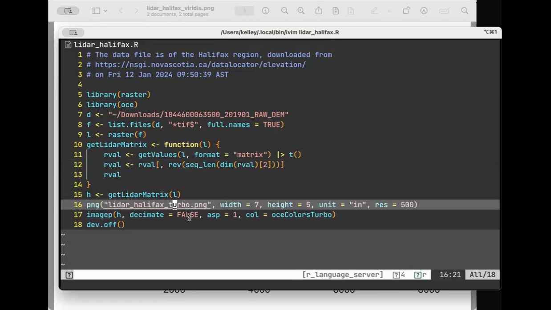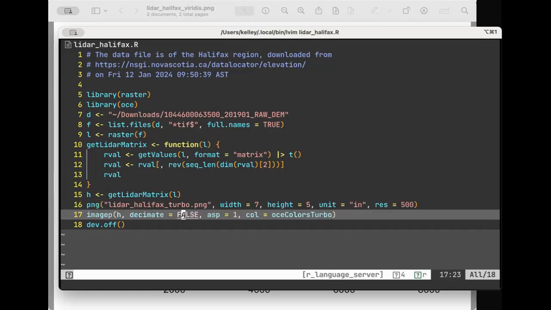And then I'm asking for a PNG. I'm going to make a PNG object. I'm going to show you two of them. This one is going to be color coded in what's called the turbo scheme, and I also have one that's color coded in the default scheme that's used in OCE from the imagep function. I'm saying decimate is equal to false because it's really a big image. What imagep does is it says, well, look, your screen is probably only 1,000 pixels wide, so your matrix is like 10,000 pixels wide. I'm only taking every 10th, and I'm going to speed it up by a factor of 100 by only taking every 10th in the horizontal and vertical directions. That's called decimation. If you say decimate is false, it doesn't do that.